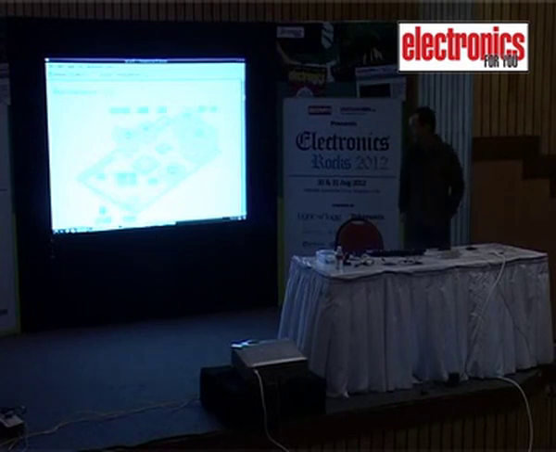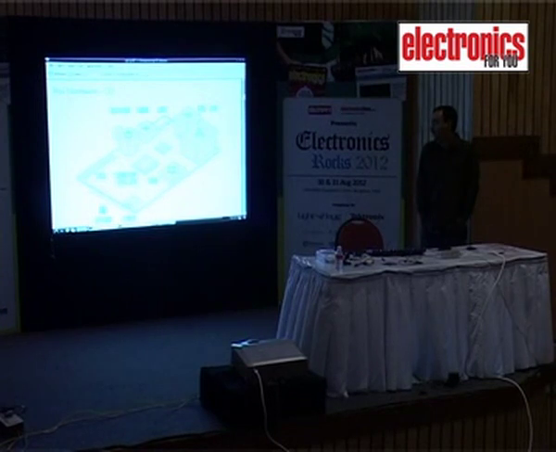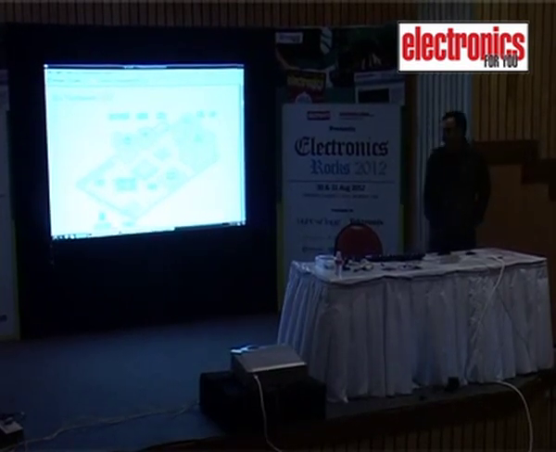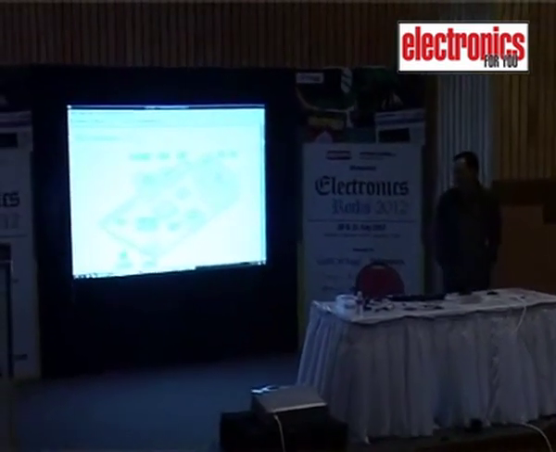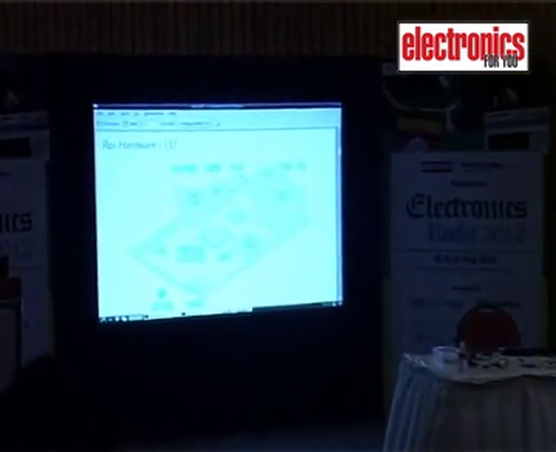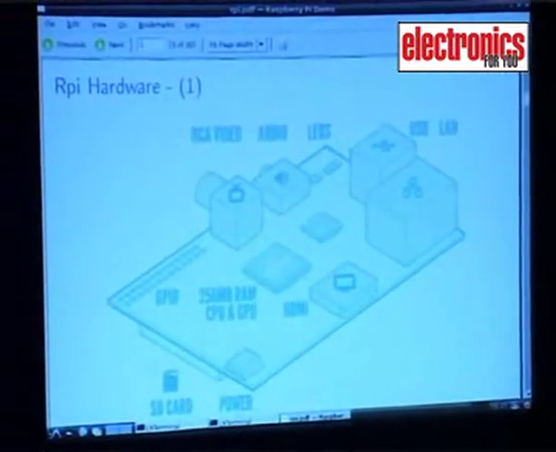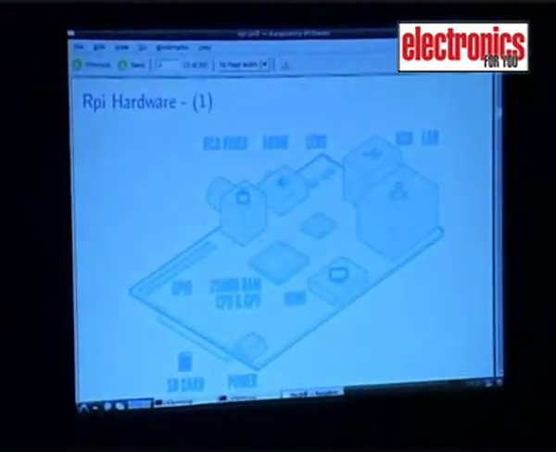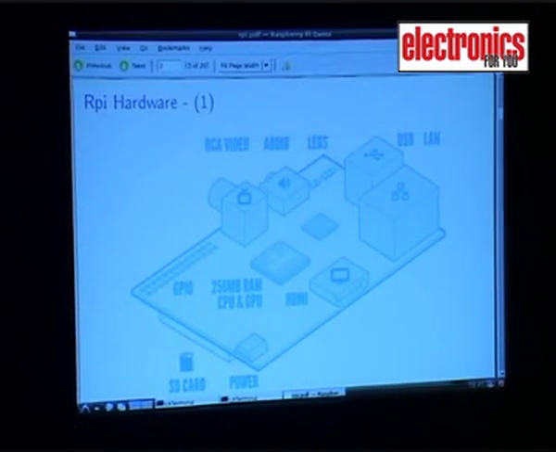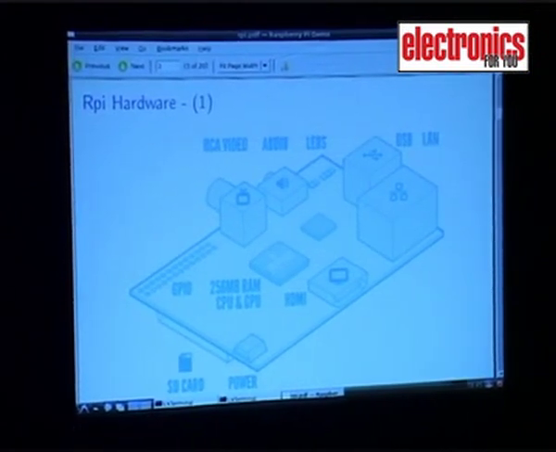The Raspberry Pi is a single board computer as small as a credit card. It runs the GNU Linux operating system. Let's first look at the hardware capabilities.